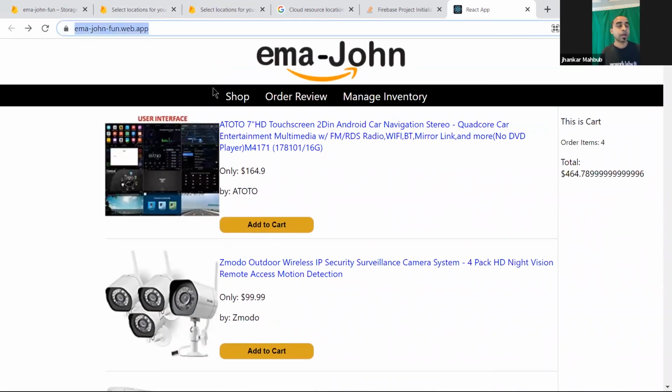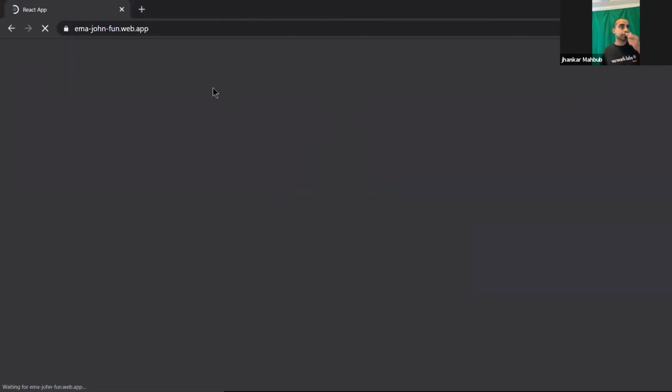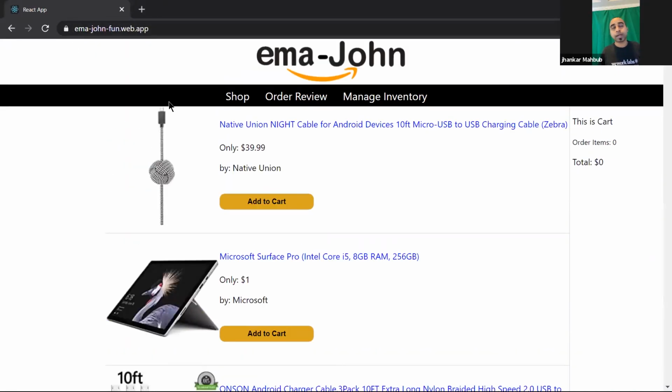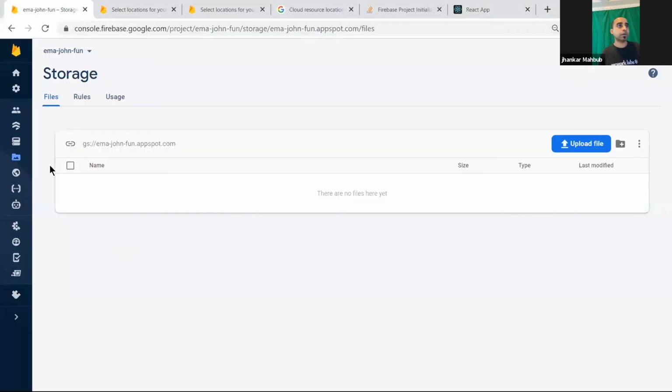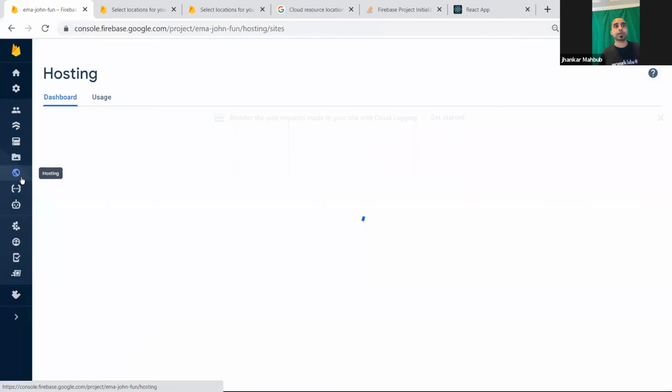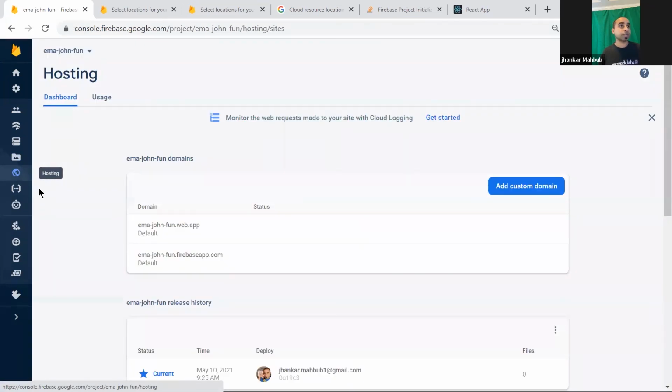And this is not your localhost. You can go to incognito mode or anybody. This is actually the final URL. And if you want to use your own hosting, that means, say for example, mywebsite.com or .dev, you can use this one, this add custom domain.